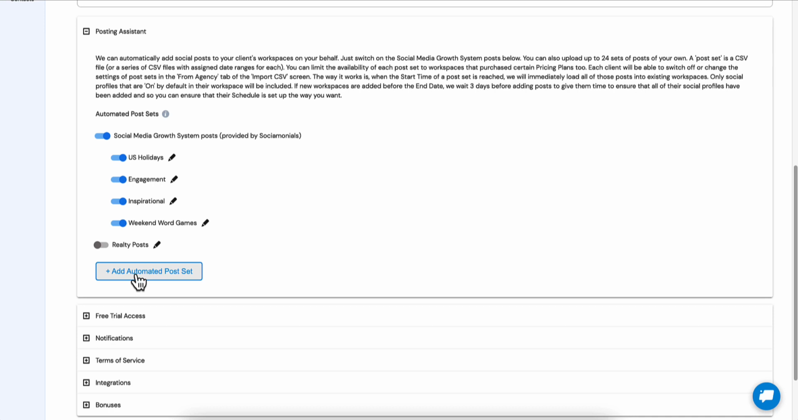So now what you could do is have your content folks create a year's worth of content and your only job will be take those CSVs, chop it into monthly pieces, and upload it and assign those 1 month ranges and just set the posts up. And when you turn that on, you can assign it to only the hospitality pricing plans and really tailor exactly who gets what. So that is how you set up automated post sets.